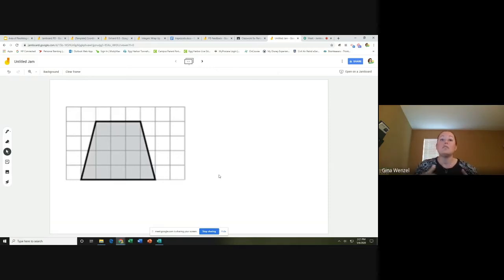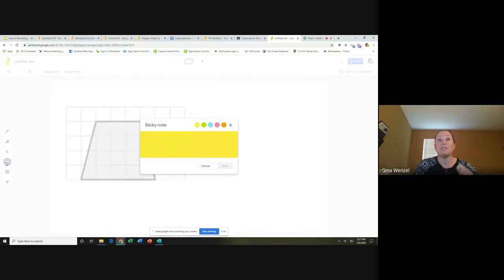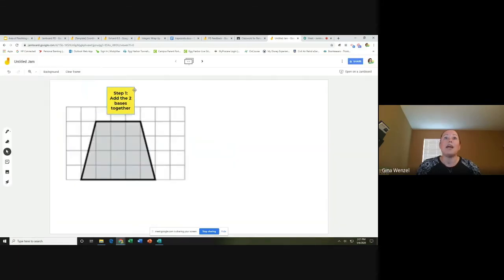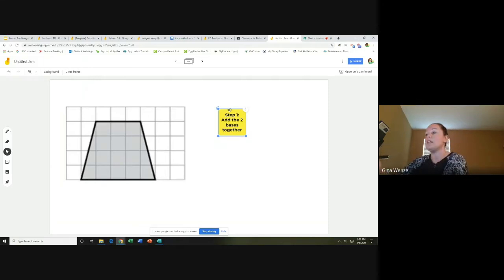But this is so nice because now you can color code it, which I love. And I know a lot of kids like that too. I have a lot of kids that have different colored highlighters and things. So I might add my sticky notes and say, okay, well, step 1 would be add the 2 bases together. Okay, so now I have that color coded. And what I can now do is I can actually show them what that looks like. So I can grab my stylus, I can come over here, grab a highlighter and show them that your 2 bases, let me make it a little thicker here. So your 2 bases are the 2 parallel lines.